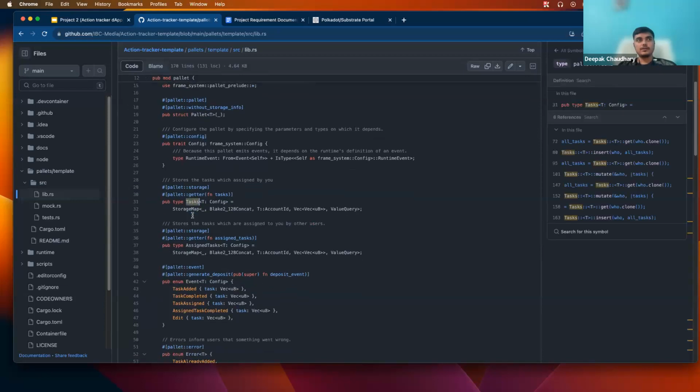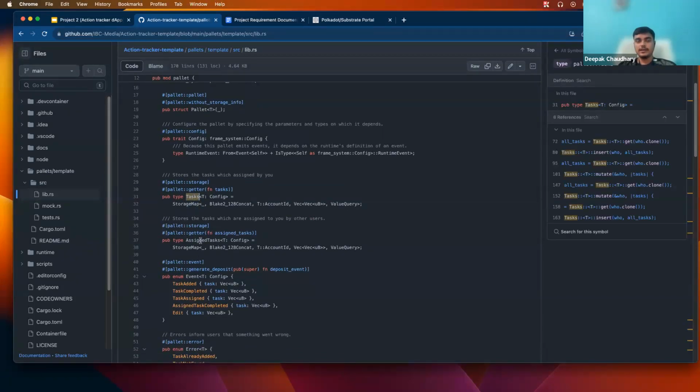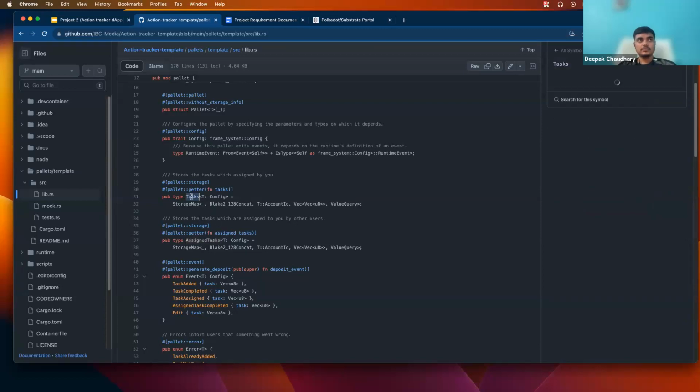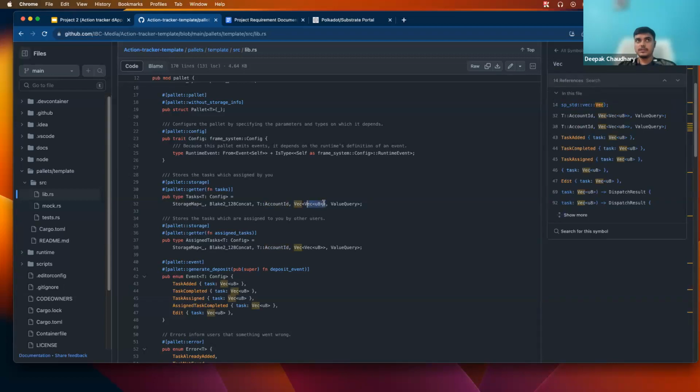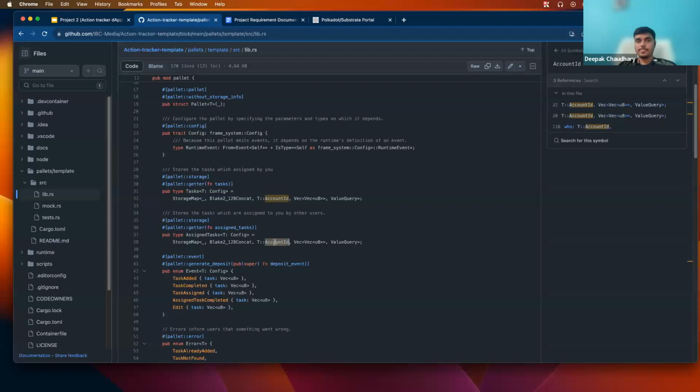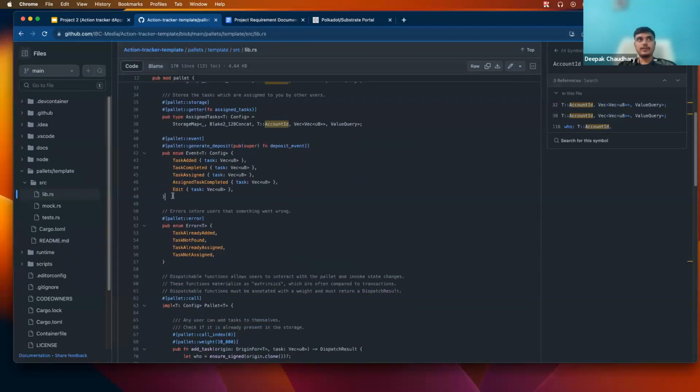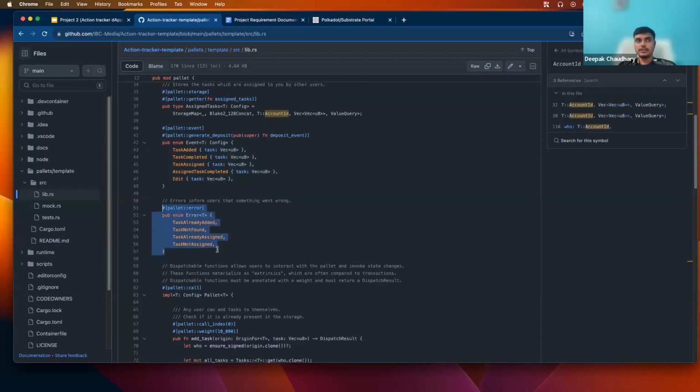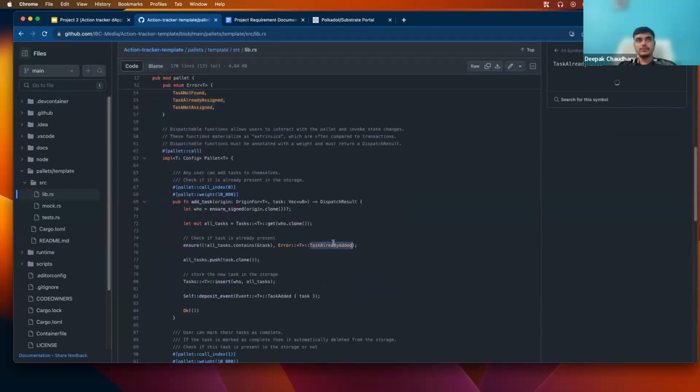We have defined two storages, that is Tasks and AssignedTask. In Tasks, we have used a storage map, that is a hash map. So for that, we need a key and a value, right? To store the string, we are using a vector of u8, and this signifies the string, and we need a vector of strings. Same thing goes for AssignedTask. Then we have events and errors. We'll understand them when we encounter them.